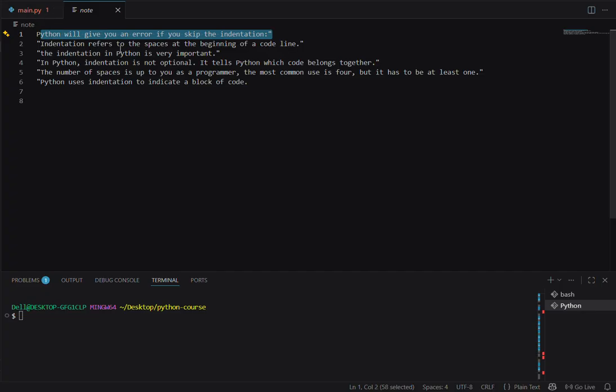Indentation refers to the space at the beginning of a code line, okay? The indentation in Python is very important, as I have already mentioned to you. In Python, indentation is not optional. It tells Python which code belongs together. So this is not something that you can omit. It is a must. You should indent your code when you're writing it.